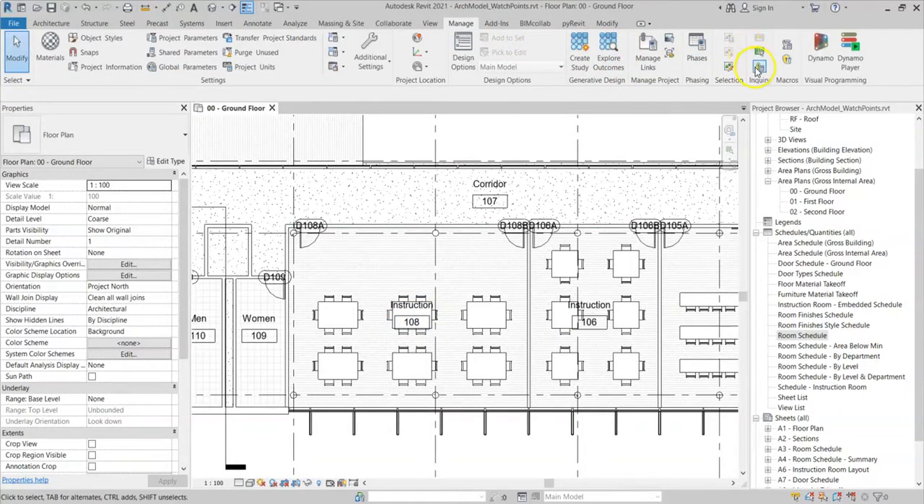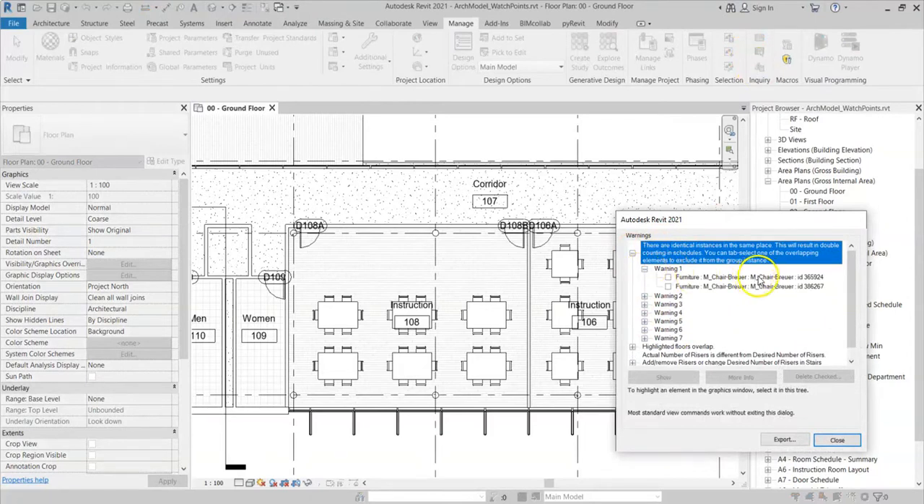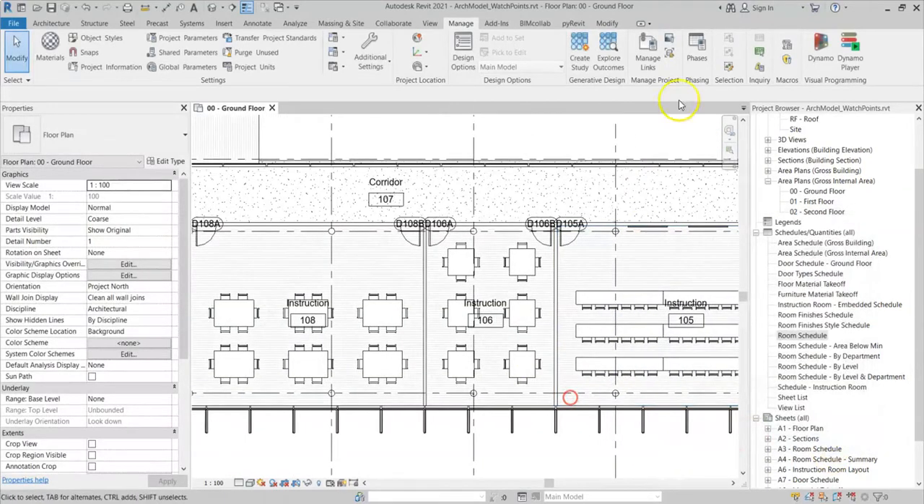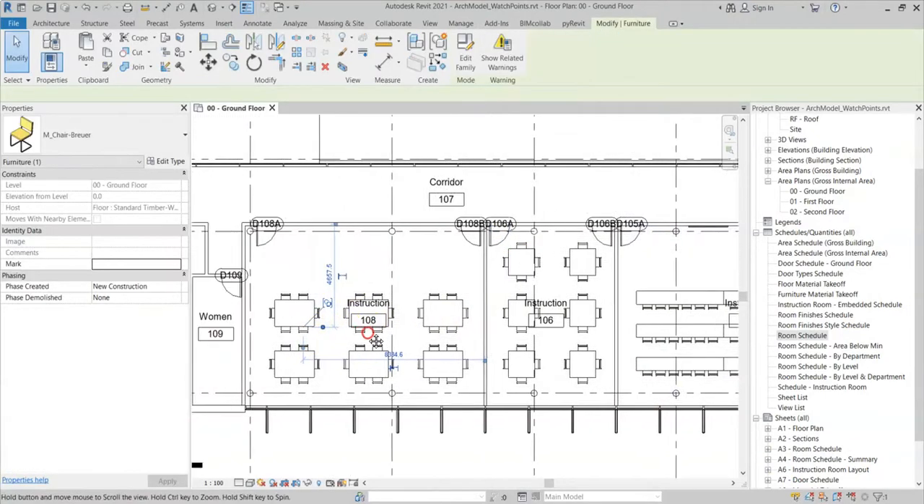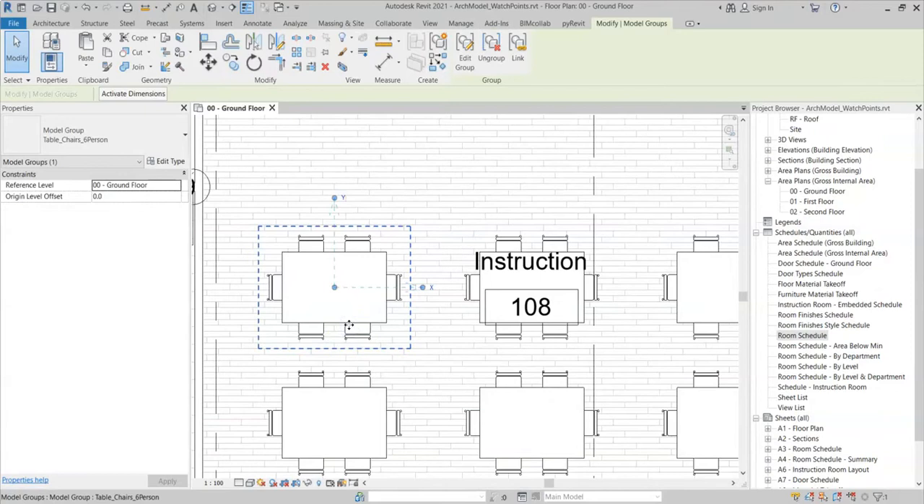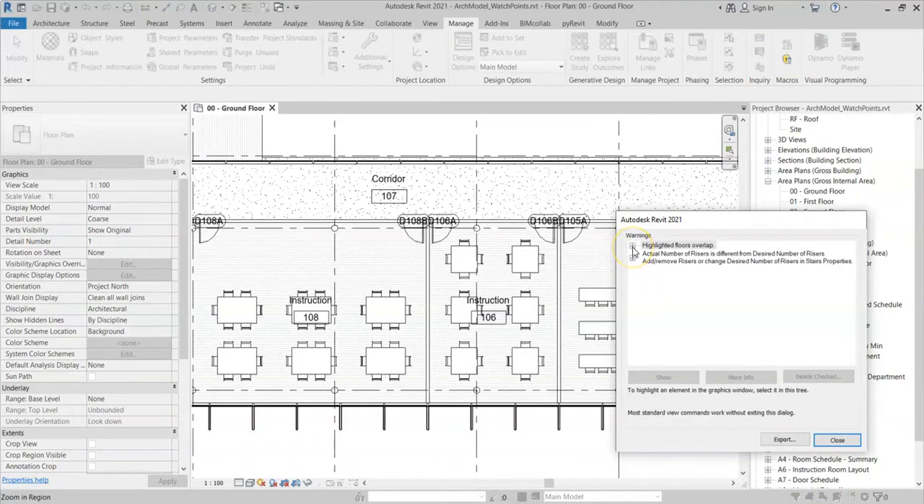and go back to my Manage Review Warnings, you can see I now have fewer warnings, and there is another one here. So this is another chair, 365924, and I still have an overlapping group here. Delete that, and then again go to Review Warnings, and those warnings have all been updated.